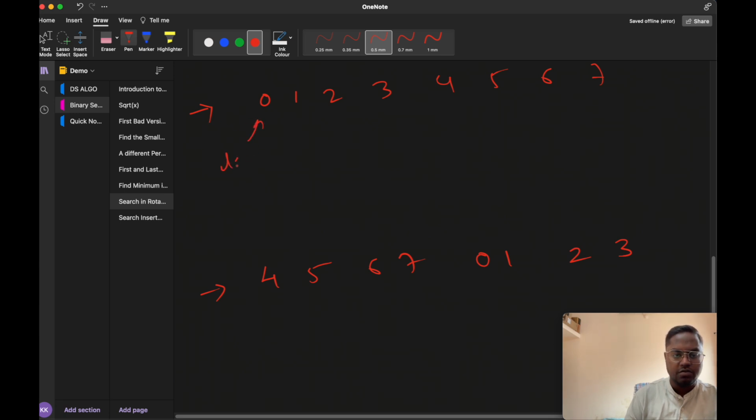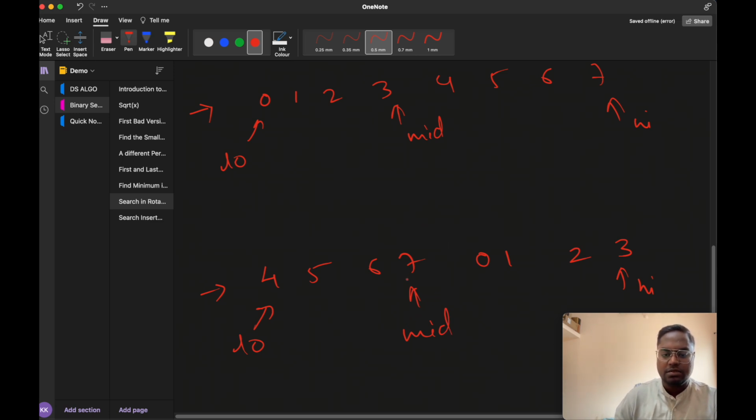So these were the low value, these were the high value, and this was the mid calculated. And this is the low value here, and this is the high value here, and this was the mid calculated. But this is not the actual mid. The actual mid in the sorted array would be 3. Suppose let's try to do the binary search in this sorted array. Our target was 5.